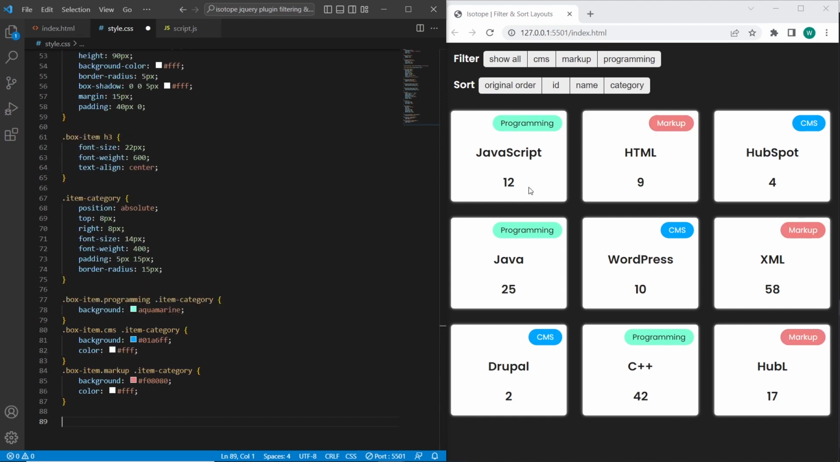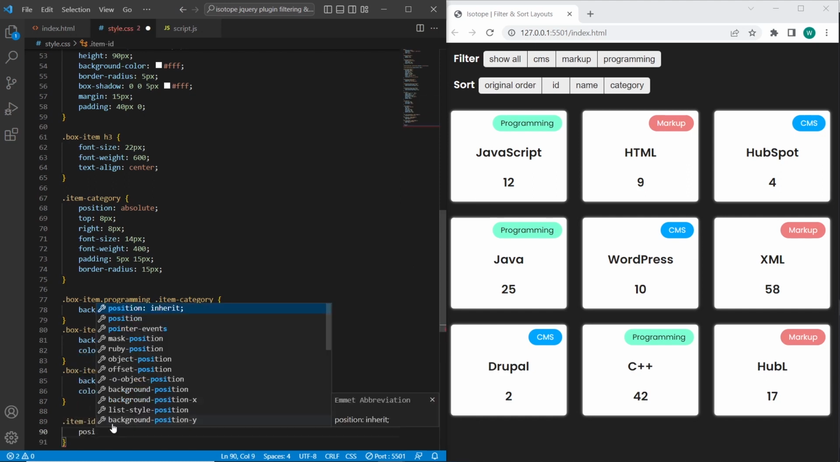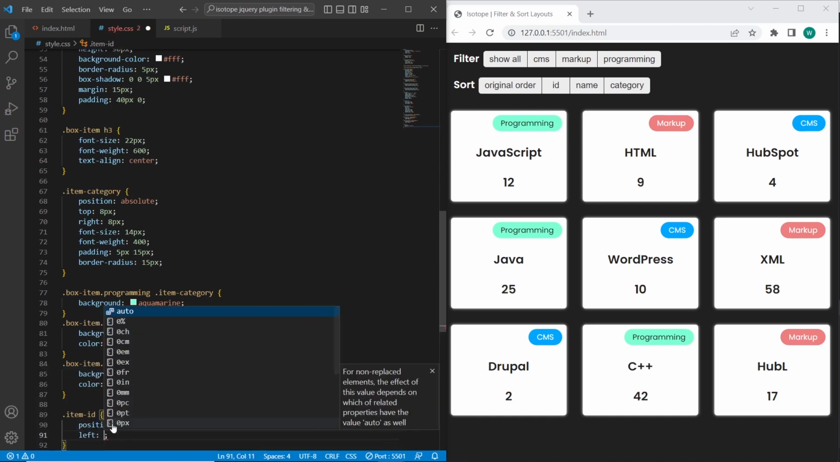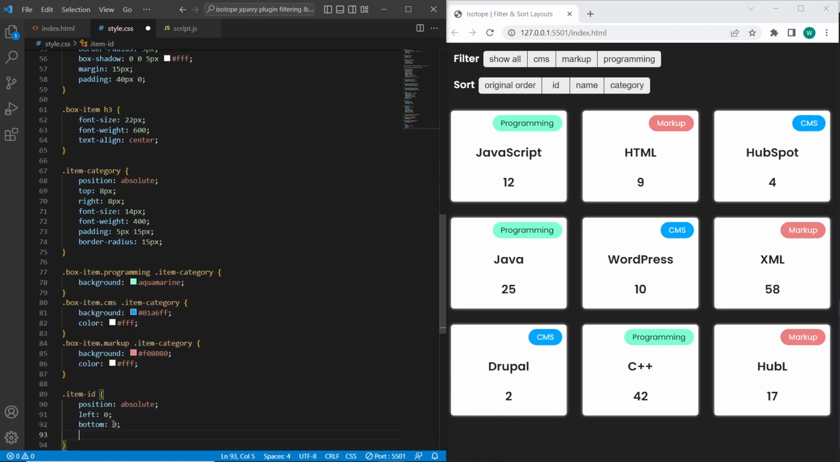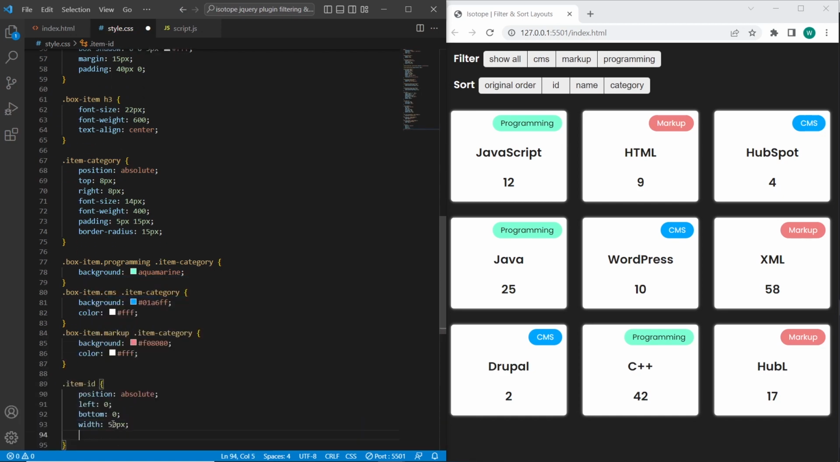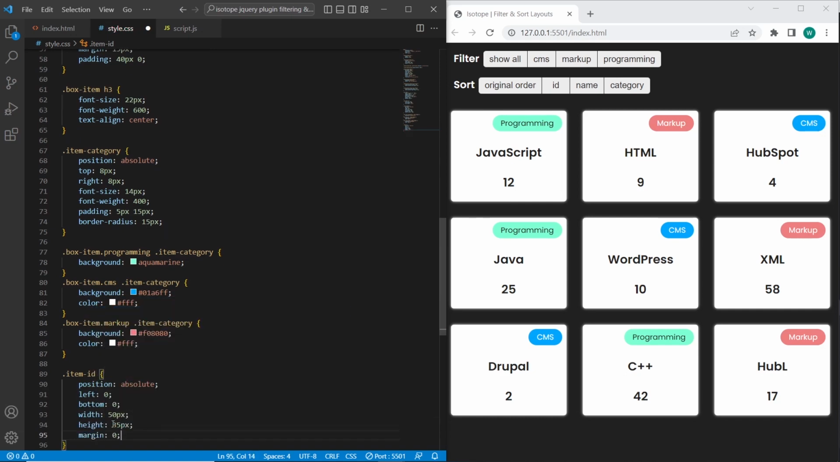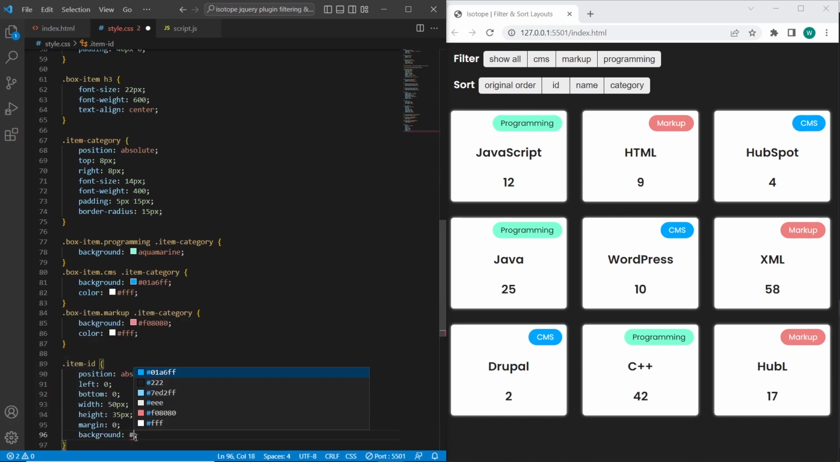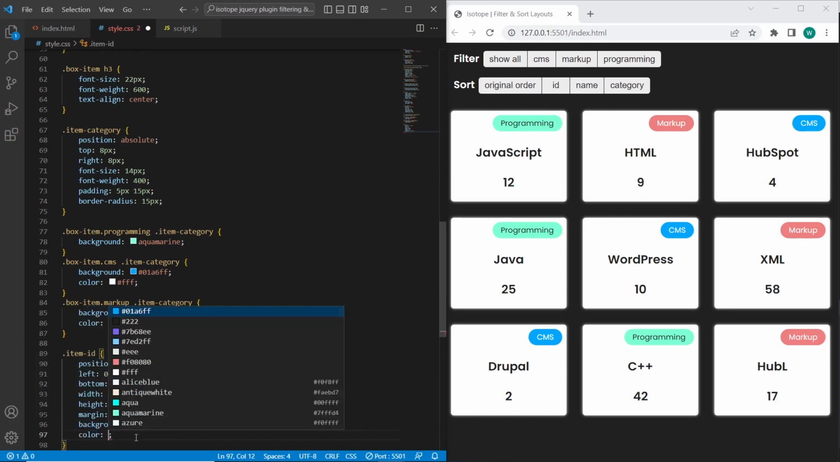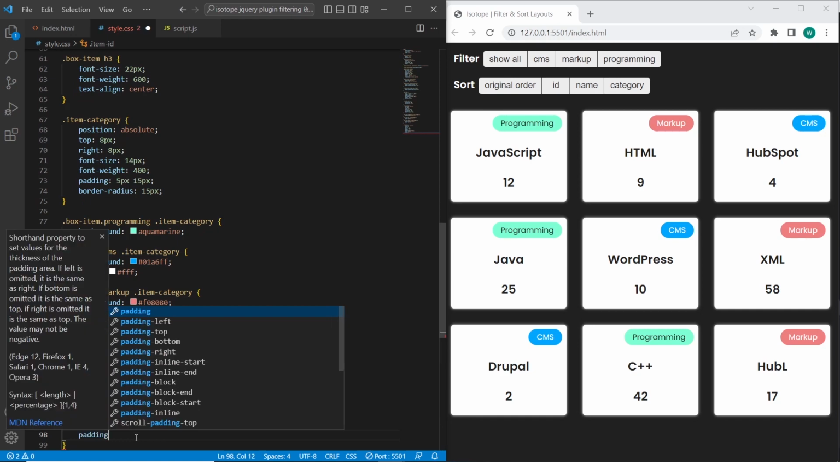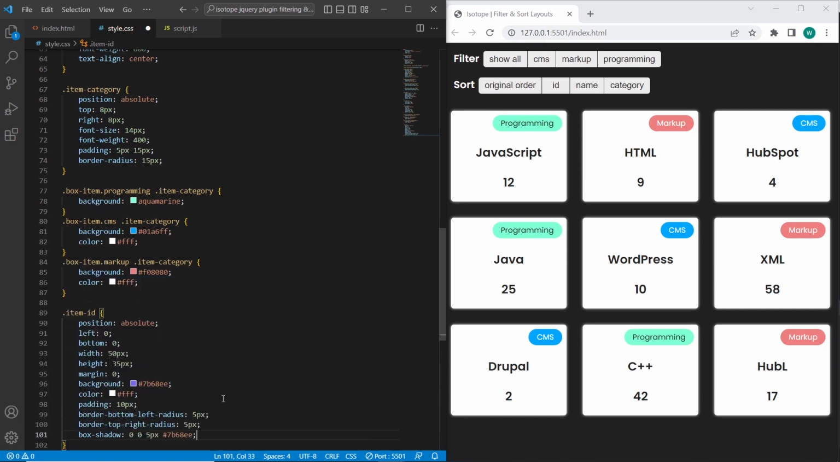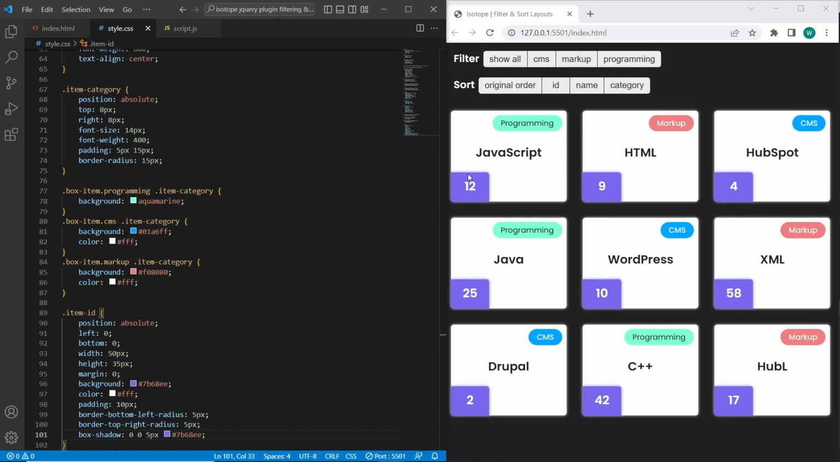And the next thing we need to do is to stylize the item ID. I want to display it over here with position absolute and violet background. So let's do this. So item ID will have a position absolute, left and bottom 0, the width 50 pixels, height 35 pixels, margin 0, background violet, color white, a little padding 10 pixels, also border radius 5 pixels, but only at the bottom left and top right, and also box shadow violet. Okay, and let's test how it looks.